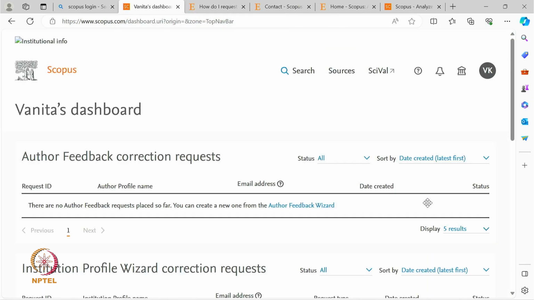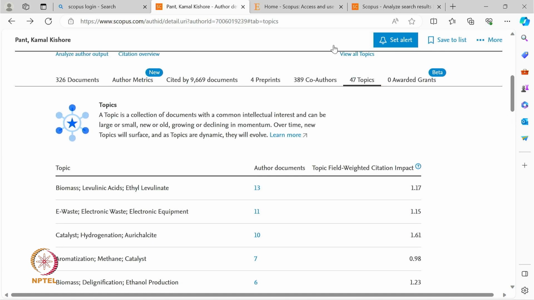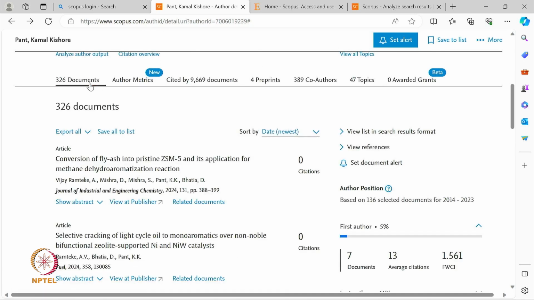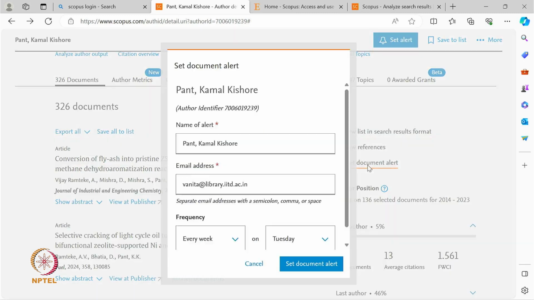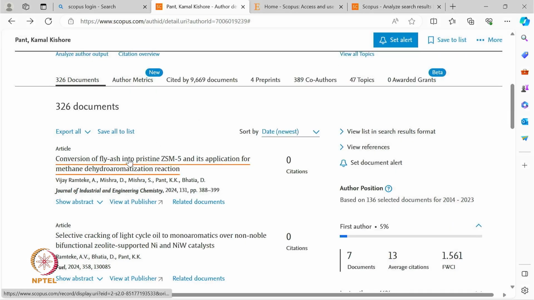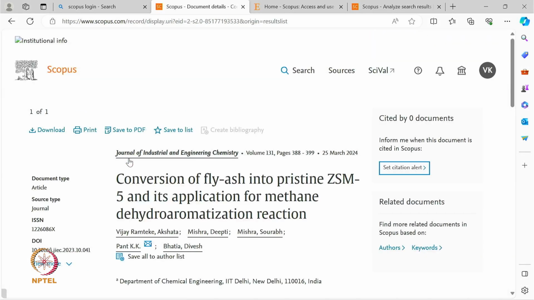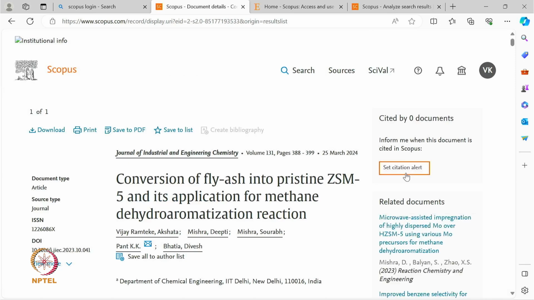If you have ever requested for any request, you will get details here. The important thing is that you can set the document alert for each of the documents, and if you click any one of his articles, you can set the citation alert for each document individually even.